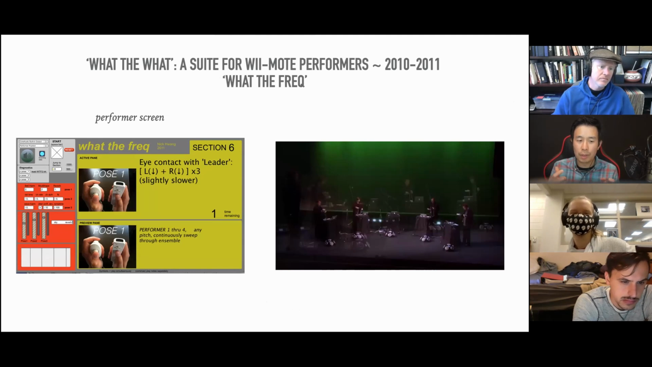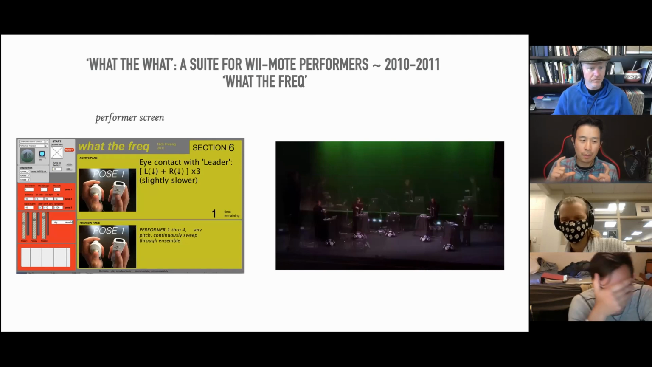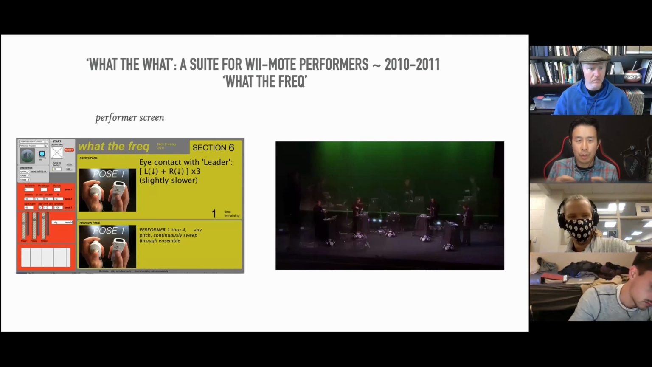The second version of this was What the Freak, and this is mostly just an extension of the Wiimote, and I was thinking more about the performance. I've stripped away the direct buttons that I want you to press, and I gave you more of a gestural instruction, and we were thinking about what a performer would need to see. I was using sort of performance or plain English directions, like make eye contact with somebody, and then you could see a preview of what the next instruction would be.